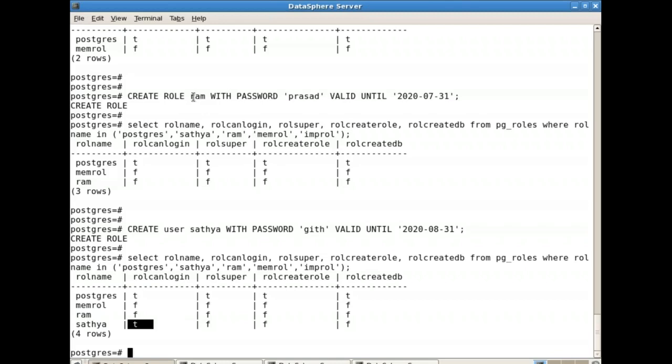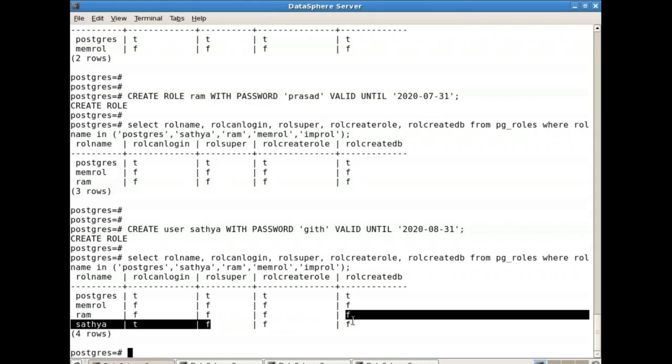Even when you create RAM, name wise we know it is the name of the user, but as I use create role, the login option is not available. Means that is the only thing. Other things we have not assigned actually.